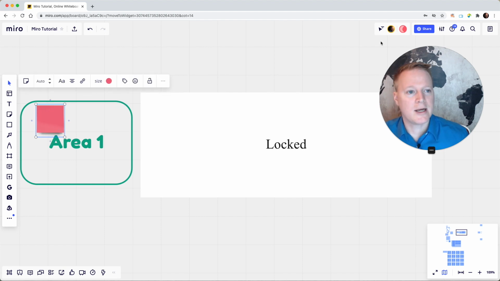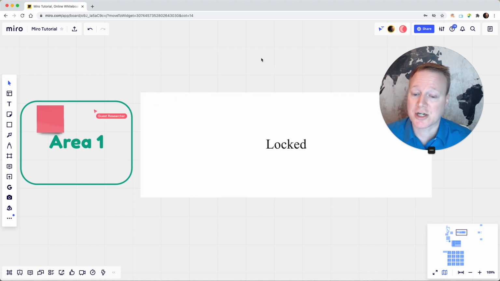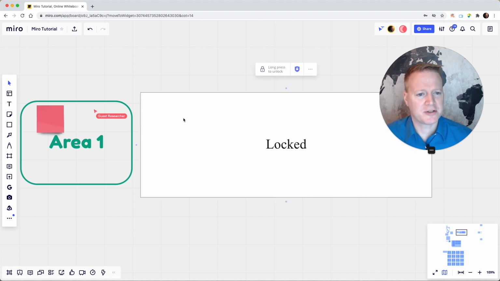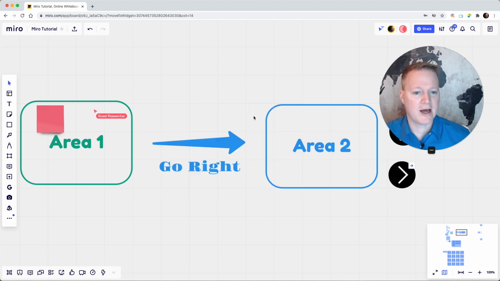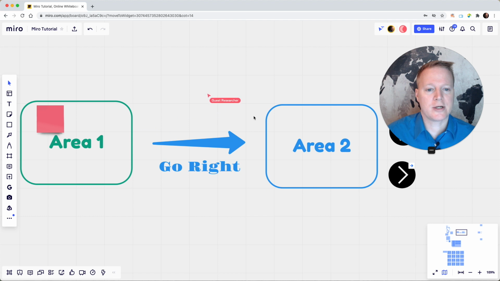I'm going to go ahead and turn these cursors back on just so we can see where that guest actually is. Now, I mentioned earlier that this item is locked. Whenever they're finished with area 1, I might decide to either move that or just delete it, and then they can simply move over to area 2 as needed to perform the next task.